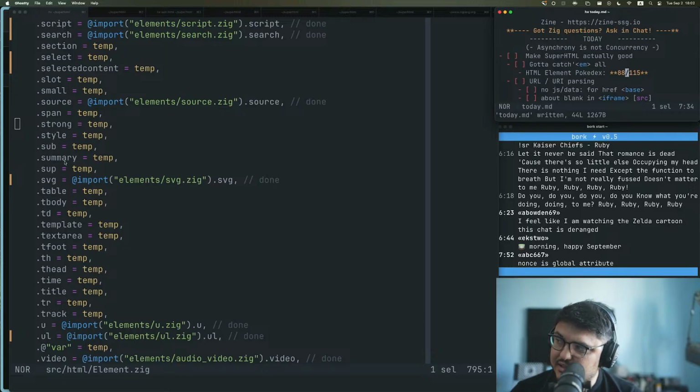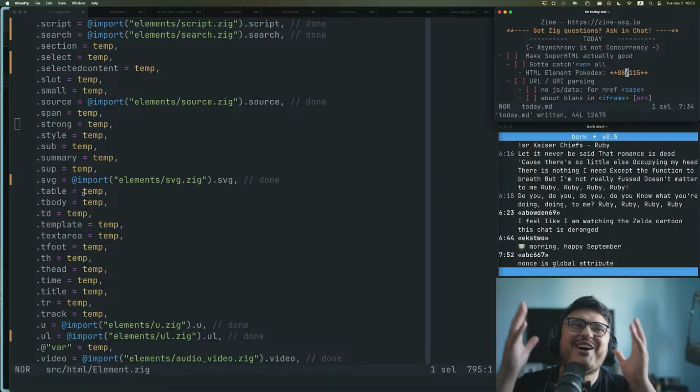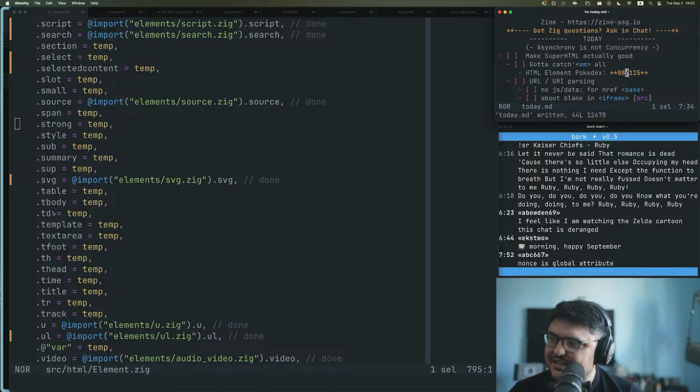Easy. Easy? Easy? Table! Oh no, table! No! Table is gonna be messed up. T-body, TD. Yeah, I don't know. The table stuff is gonna be probably weird. Template should be easy. Text area. Easy, I think. T-foot, TH, T-head, time, title.